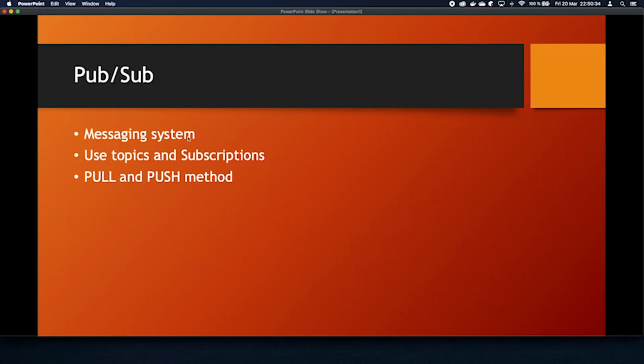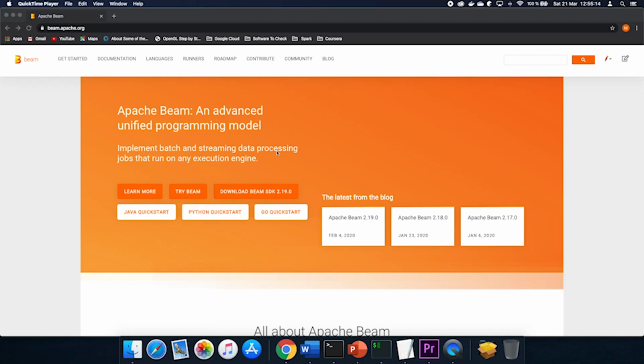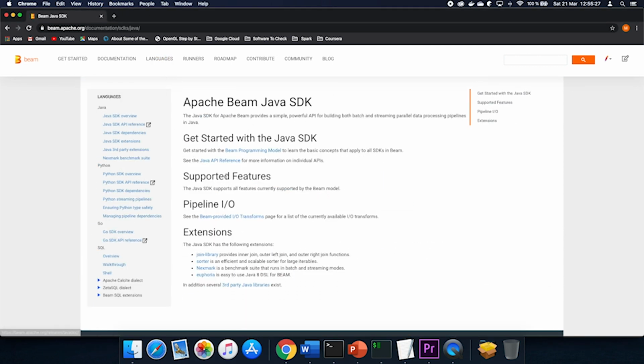PubSub is a messaging system using topics and subscriptions, and we have two kinds of methods, pull and push. I will explain this later. Dataflow is a Hadoop cluster and Spark Runner, completely serverless, and it uses Apache Beam as the SDK for writing pipelines, and the templates that we will use are also written in Apache Beam. And of course we will cover Apache Beam in our next tutorial, so stay tuned.